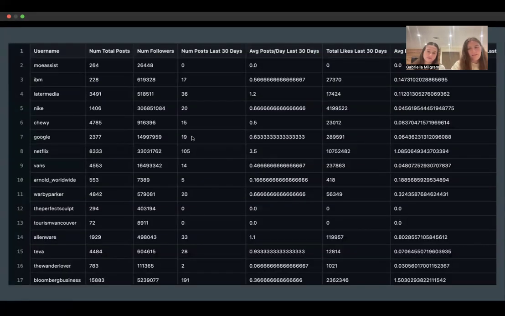And this is an example of this CSV file that we uploaded to GitHub. It's presented in this kind of nice format, but you can see, for Nike, here's their username. This is the total number of posts they have. This is their number of followers. They have made 20 posts in the last 30 days. Their average posts per day rate is 0.666. And then total likes are here and it continues on like that. But this is just a little sample of some of the data we were able to collect and save to the CSV file.